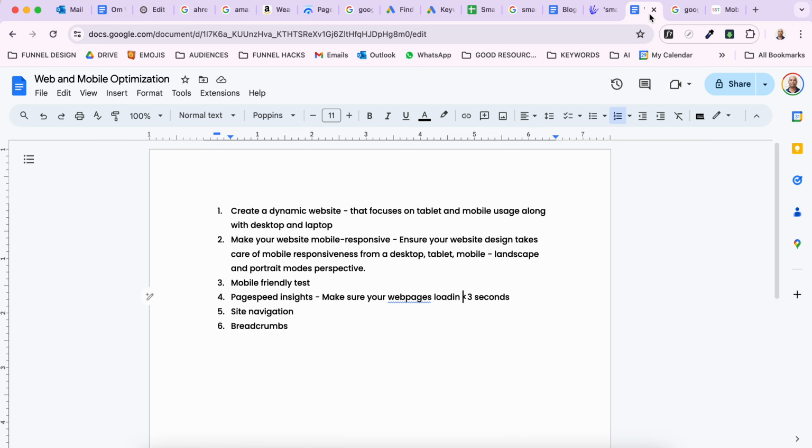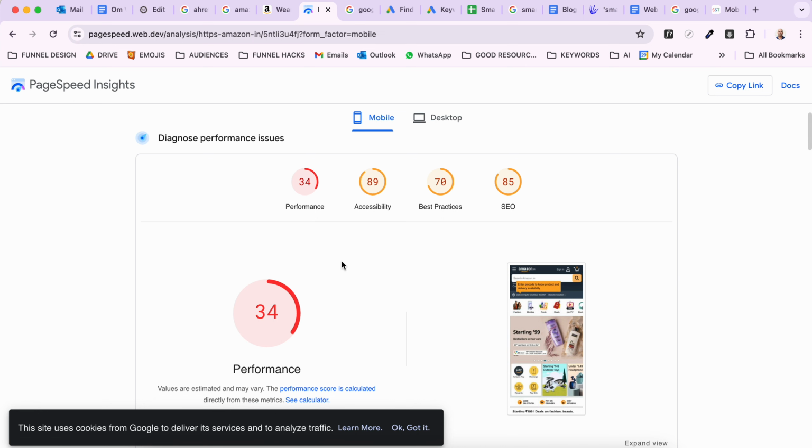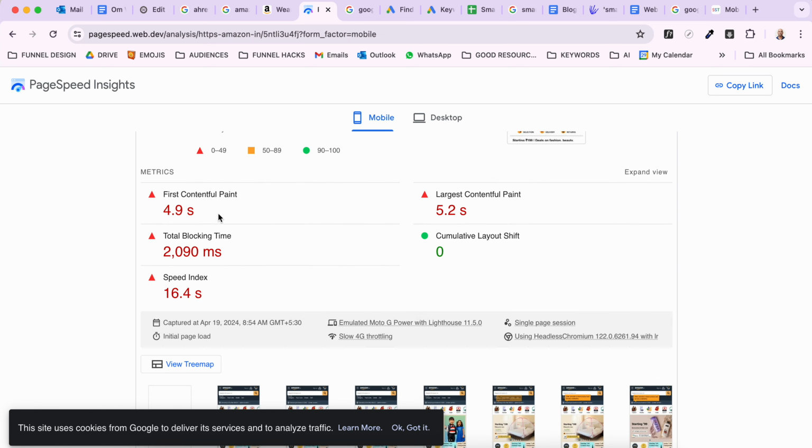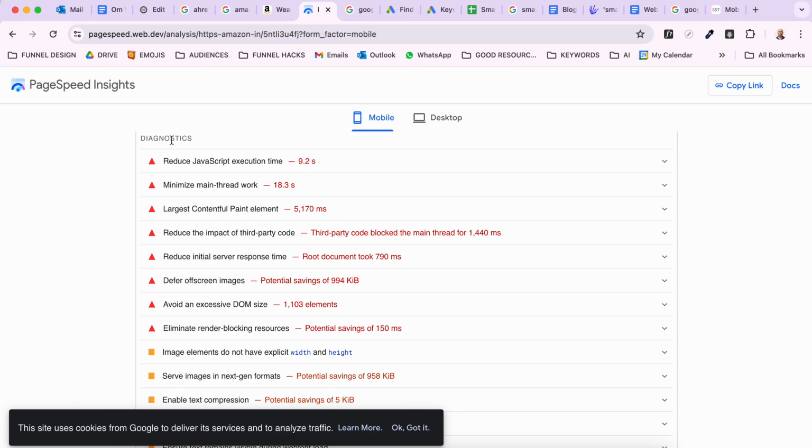That will help you determine the page speeds, and in fact Google will specifically tell you what you need to improve if you go to PageSpeed Insights. As you scroll down, it's going to tell you what the problem is. Yeah, so FCP is in red, blocking time, LCP is in red, and if you scroll down in the diagnostics section, it's going to tell you how to fix it.